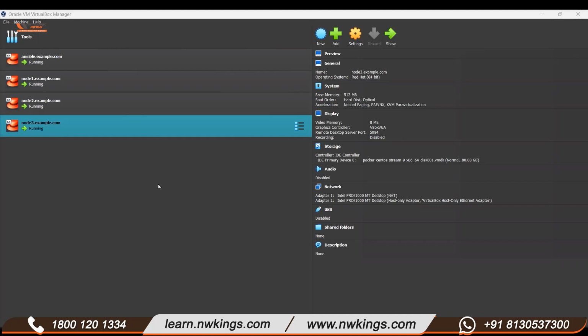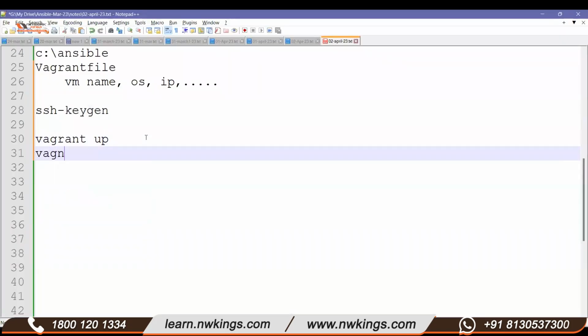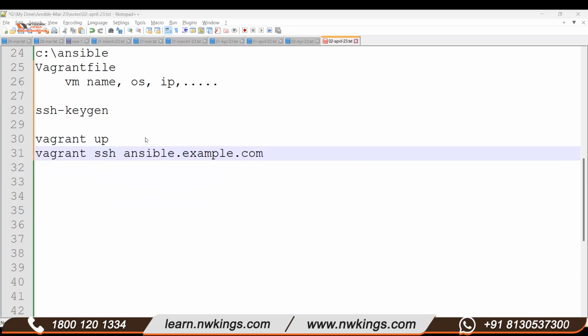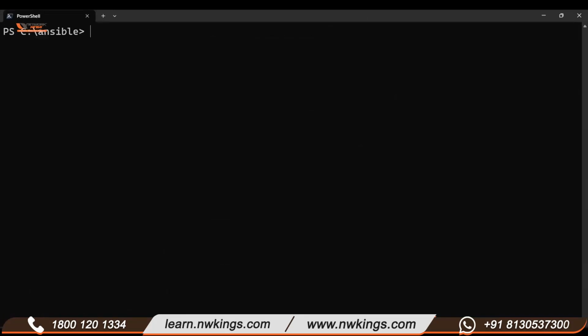Okay, so now how to log into these machines? The easiest way to do it is via the vagrant command. The vagrant command is vagrant ssh followed by the machine name, like ansible.example.com. Okay, so let's do it. Let me go full screen now. Vagrant up, sorry, vagrant ssh ansible.example.com.